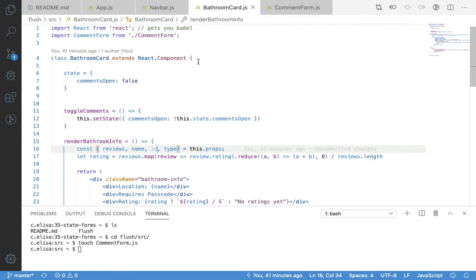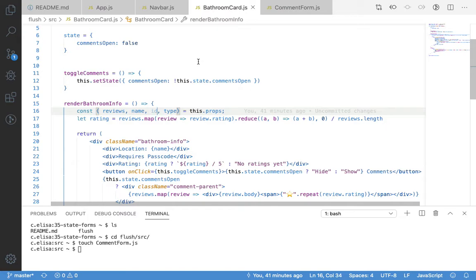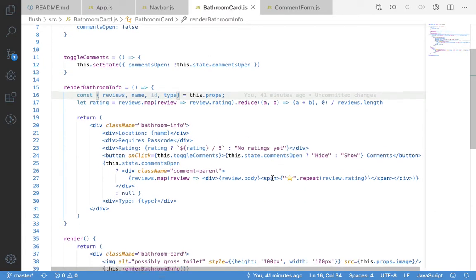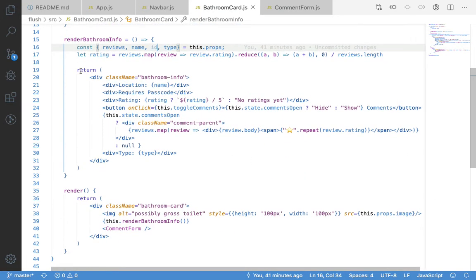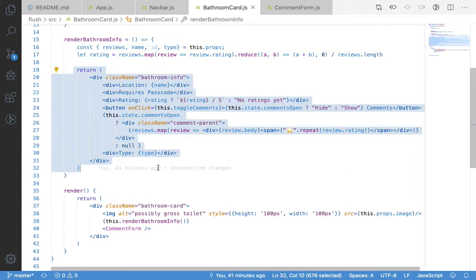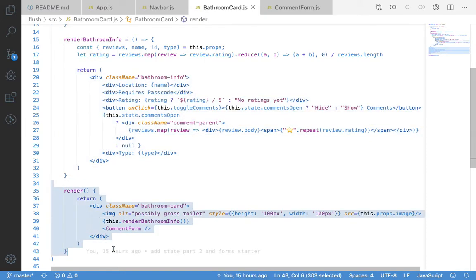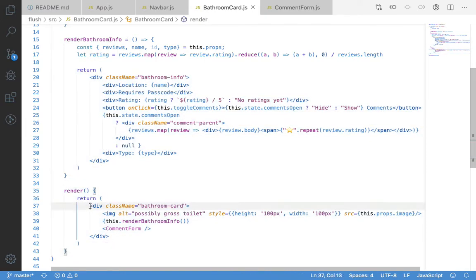Then in bathroom card, not breaking things, I broke out all of this info that we were rendering into its own helper method. You'll see folks do this pretty often, so the render is then really short and easy to understand. The render itself is a div, a bathroom card, an image, and then we use some method to render some info and render a comment form component.